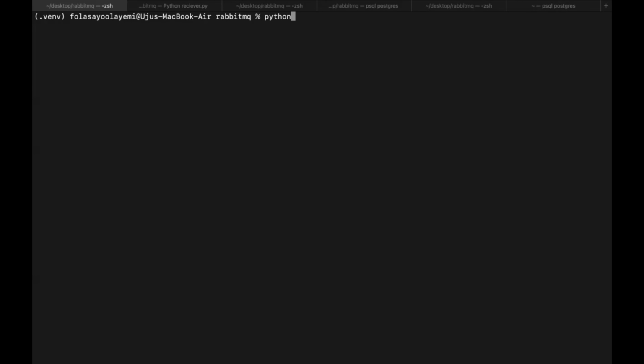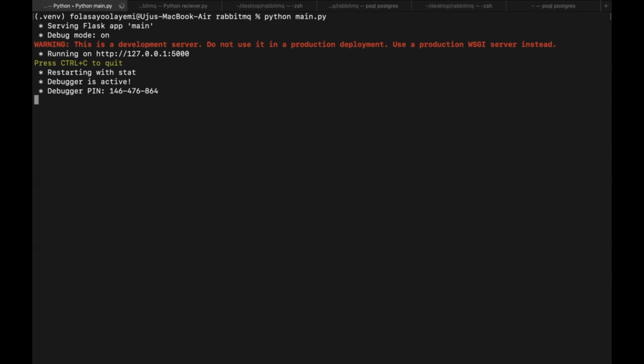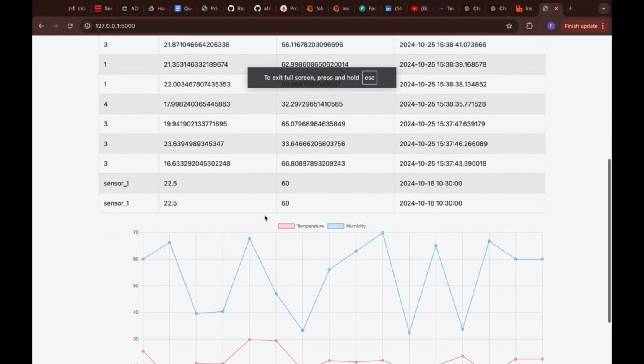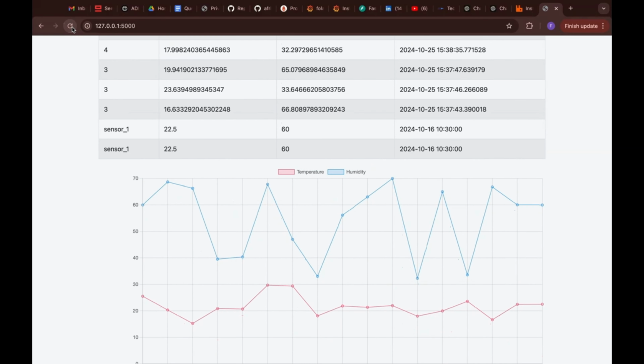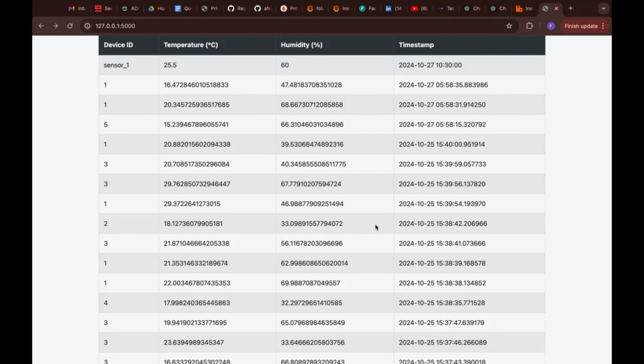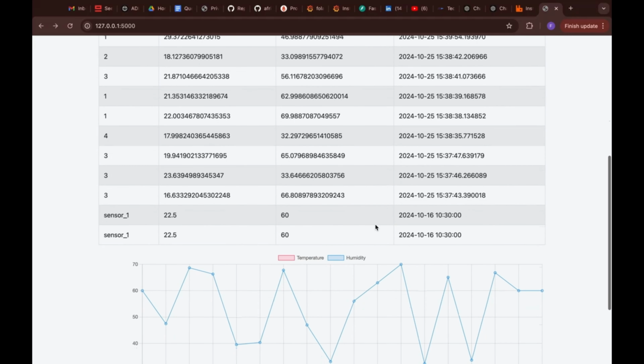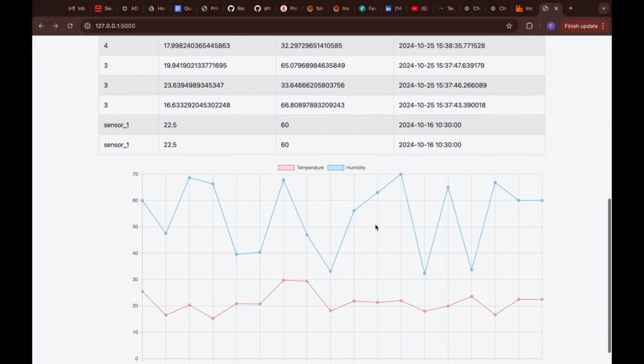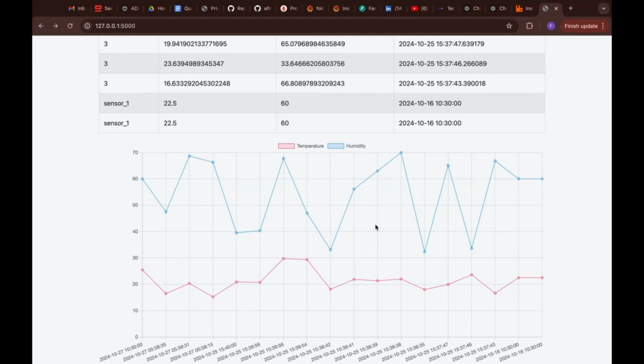Run python main.py. Head to http://localhost:5000 in your browser to see your live dashboard. As you can see, each time I load the page, new data is inserted. You can also see that the table updates and the charts redraw to reflect the filtered data. Now we have a fully functioning IoT dashboard with live data and charts.